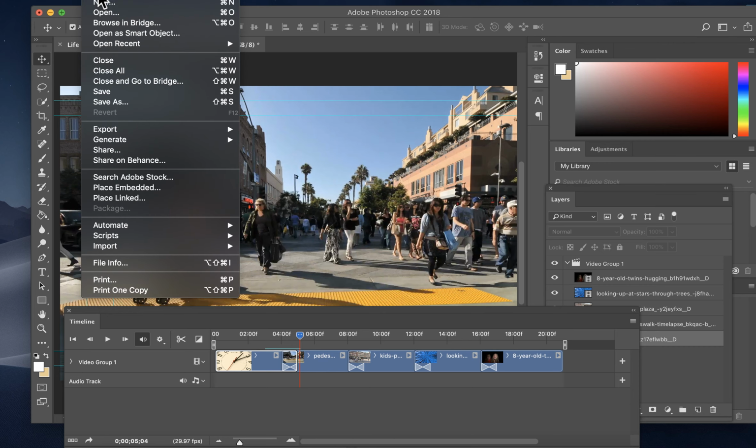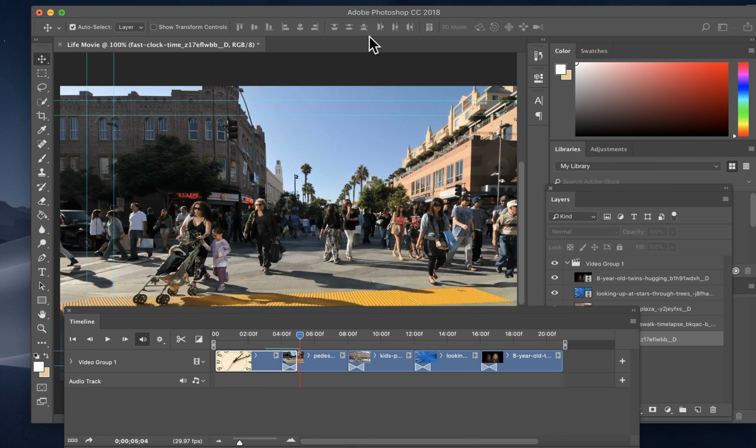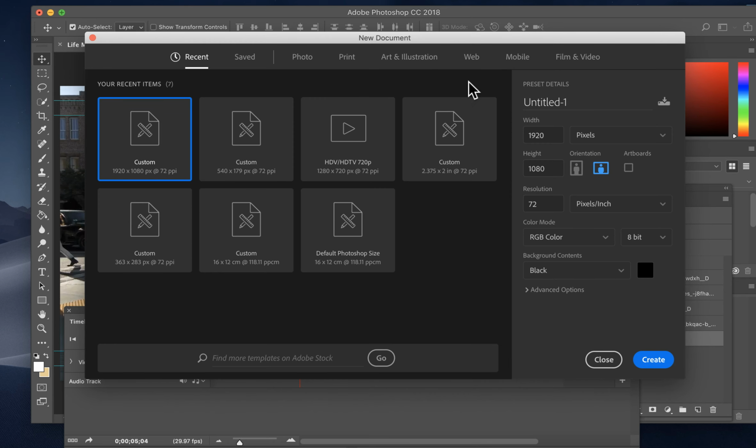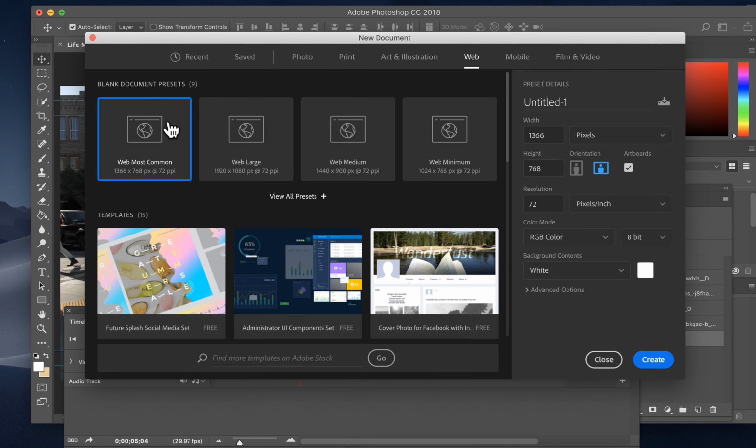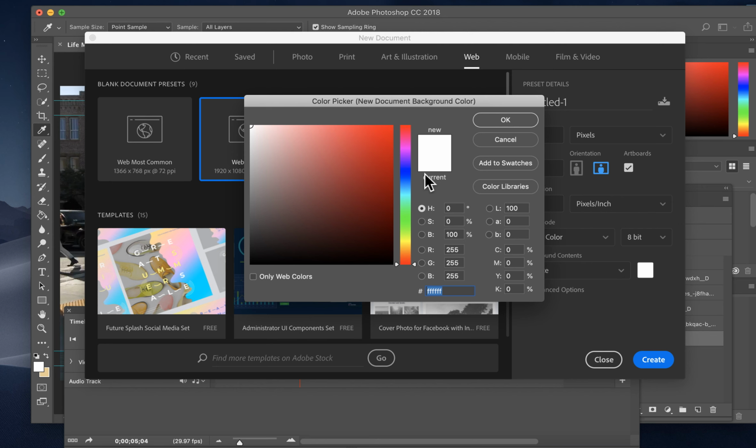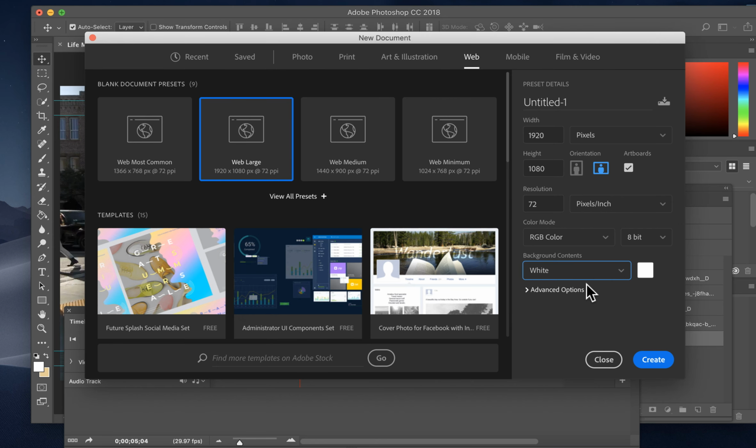Well, we're going to need a new document. That document is going to be under Film and Video again. Or sorry, we're going to go to Web and we need a 1920 by 1080 right here. Okay, so there's our 1920 by 1080, 72 dots per inch, RGB color, and once again, we can choose a color for our background, or we can choose a preset for black. Don't forget to name it. So this particular one is going to be called Title Slide.